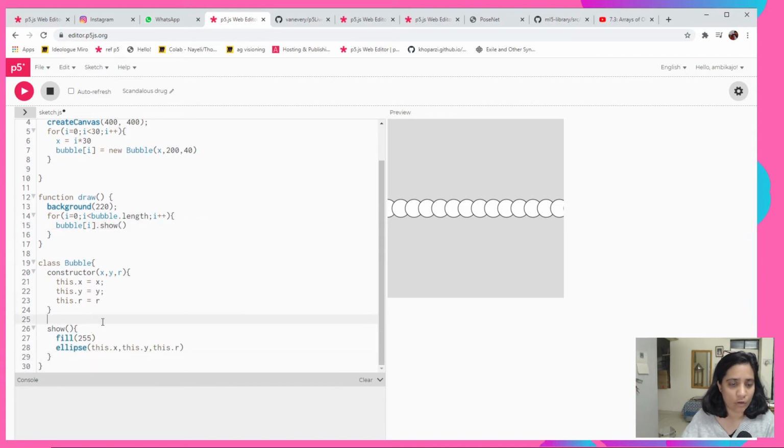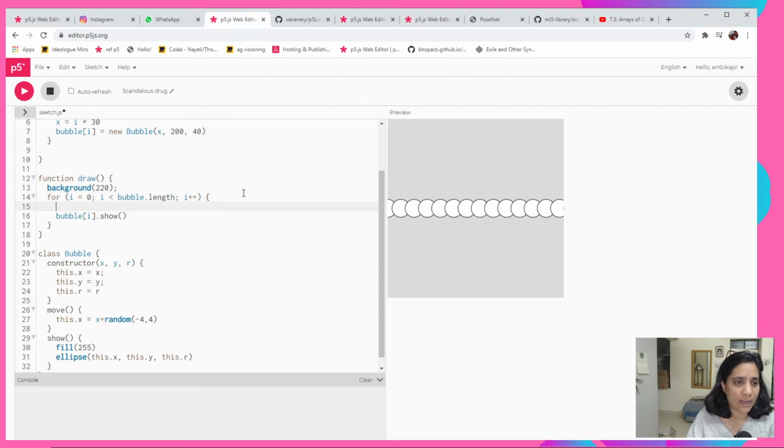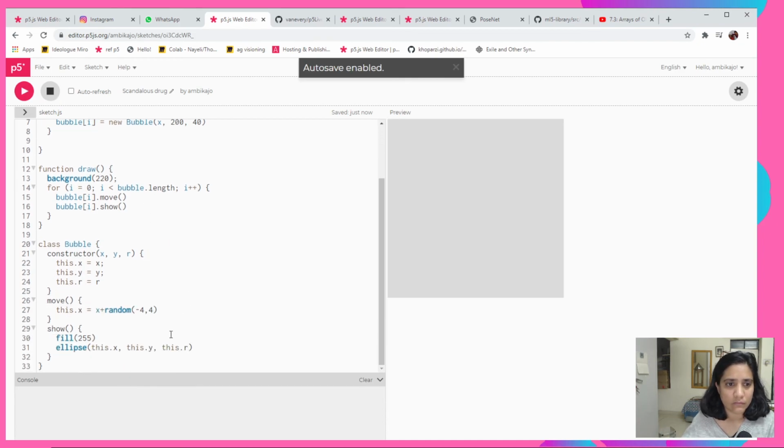So similarly, now if I want to add a movement, I make a move function inside it, and in that I can say this.x equals x plus random between, which is what Schiffman is doing, right? 4 and minus 4. Okay, so here again I'll have to say bubble[i].move, and then .show. So I hope this works. Oh, it's run off somewhere. Let's see what's the issue.